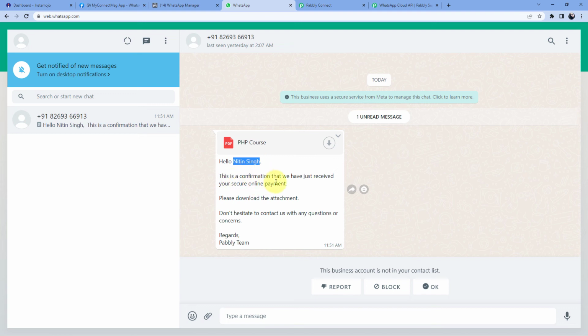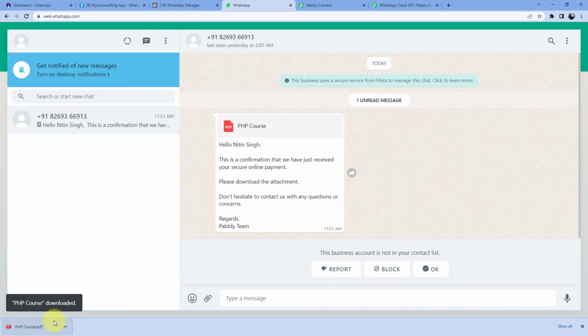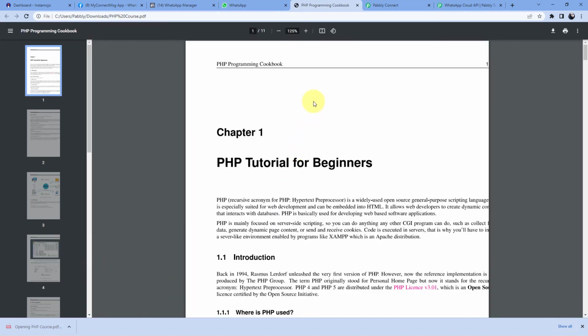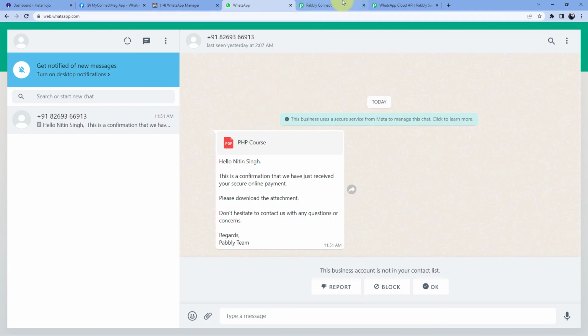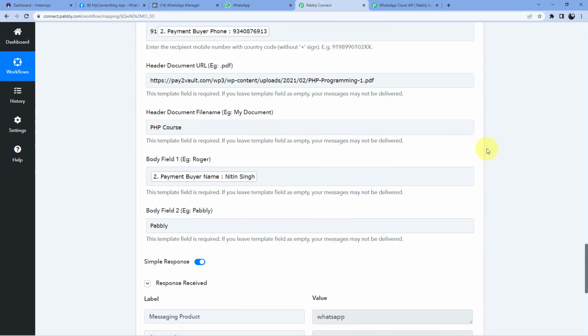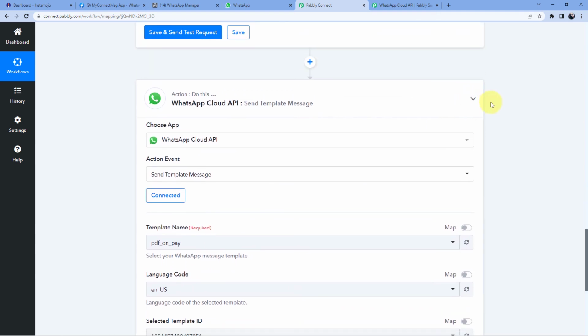This is a confirmation that we have just received your secure online payment. Please download the attachment. Don't hesitate to contact us with any questions or concern. Regards, Pabbly team. And we have an attachment, a PDF file attached to this. I'll download the PDF file. And the file is downloaded, and I'll show you. This is the very same file whose link we have entered in Pabbly Connect. So this is the very same file, guys. So we saw that the automation or the workflow which we have created in this video is working successfully fine.